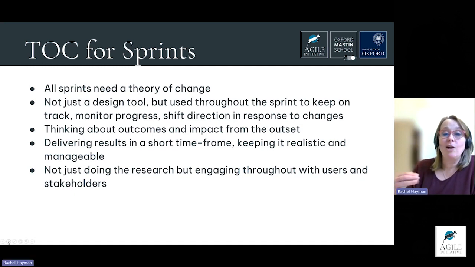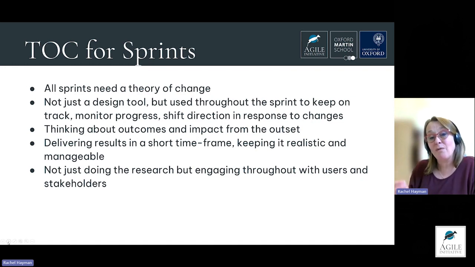So we use it to help teams think about outcomes and impact from the very start. It's also used to enable the teams to produce results in a very short time frame. Our sprint projects are up to about a year, which is very short in research terms. So it's trying to help you keep the research plans realistic, manageable and deliverable within a short period of time.